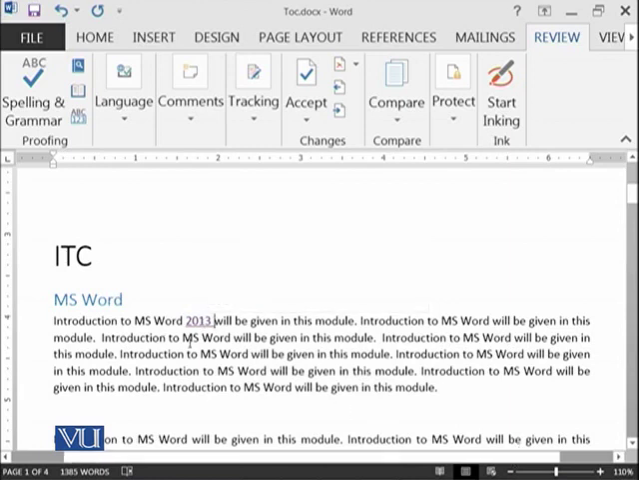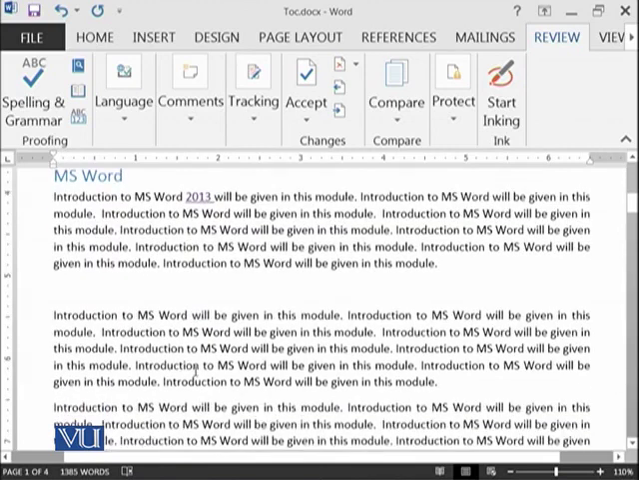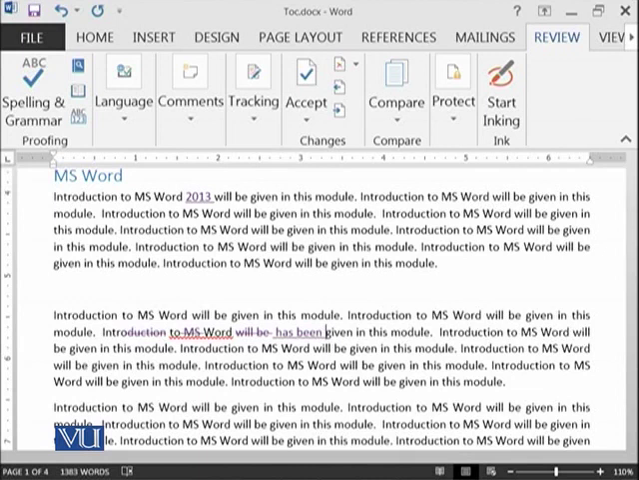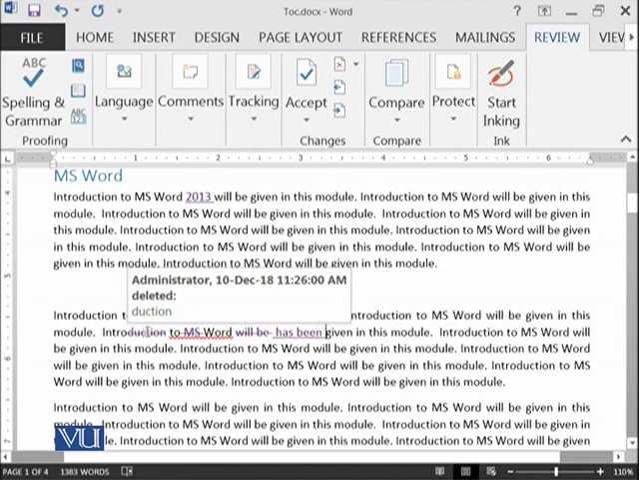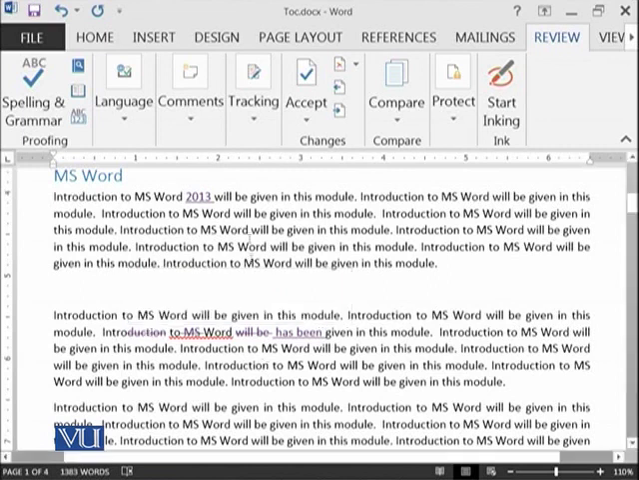So for example, if I want to change something else, let's see, "introduction to", I want to delete this. I want to say "intro to Word has been given in this module." So you have seen that whatever I newly added has a new color, and whatever I have deleted is visible to my student or colleague, so he or she can see what changes have been made to this document.